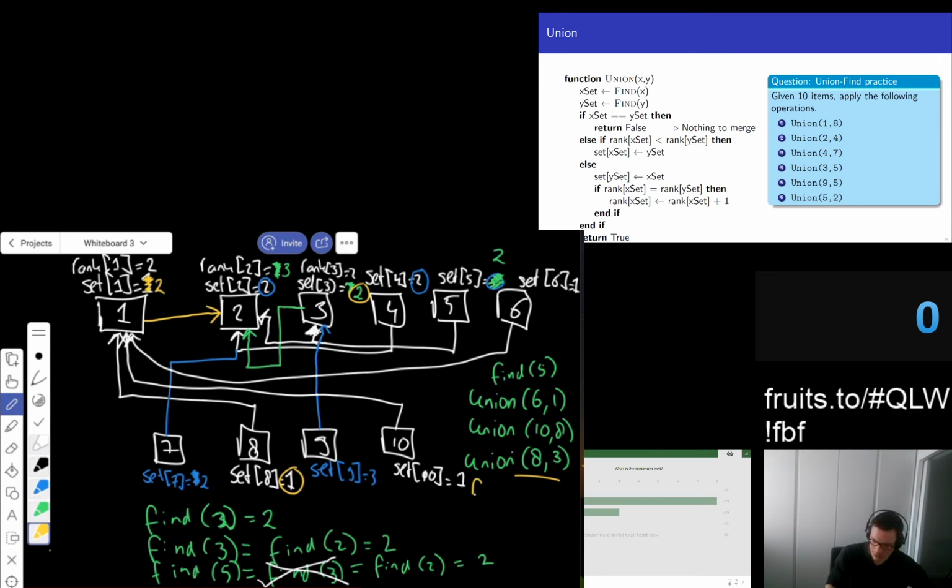And now when I call find of 8, the first time it will call find of 1, which will call find of 2, which will return 2. But the second time I do so, this will be crossed out because this will be updated to 2, applying our path compression.